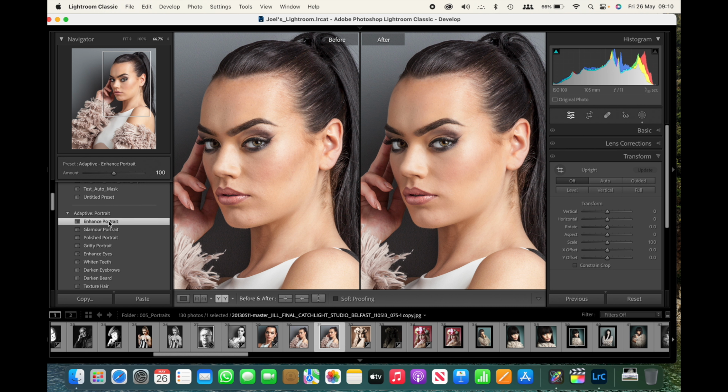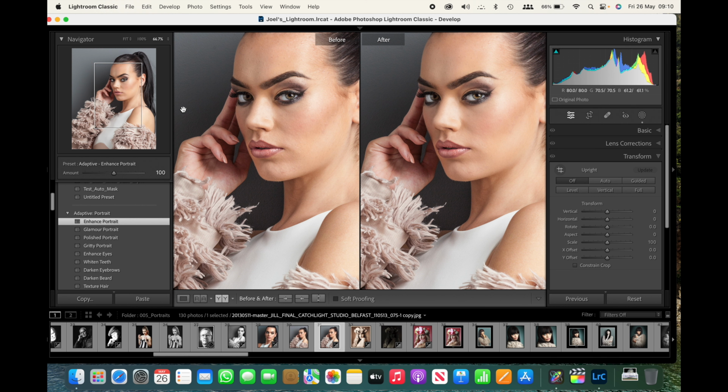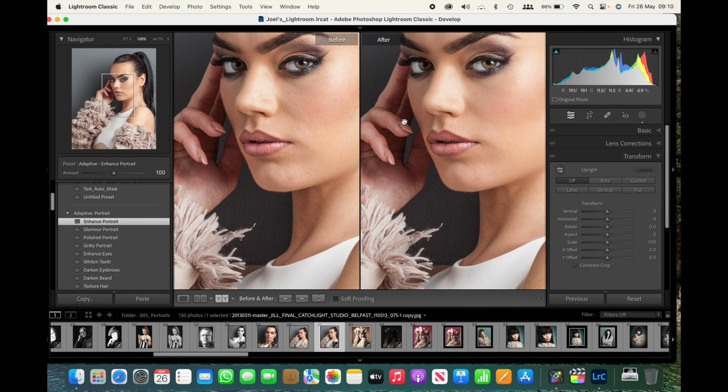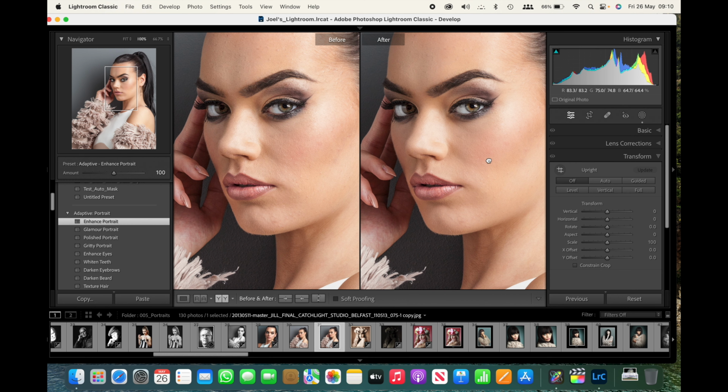So let's just click. We're just going to enhance the portrait. If I click, you will immediately see that something's happened over here. The model's skin has got a little smoother, and I'll just blow it up a little bit so you can see. On this one, you can see the pores. On this one, you can see that the pores have degraded slightly.